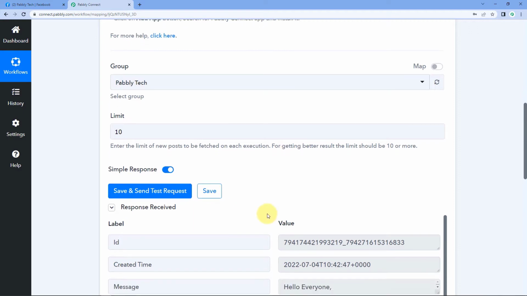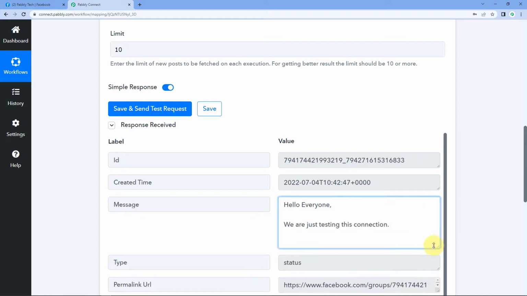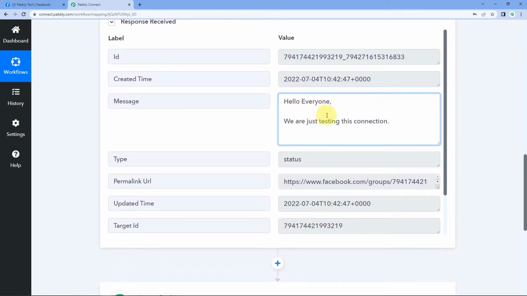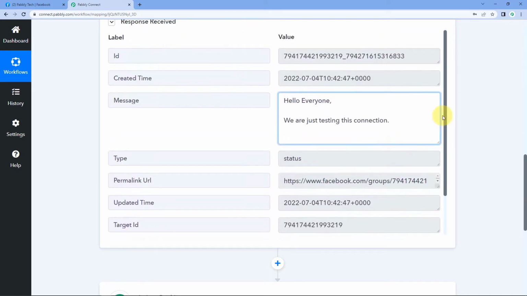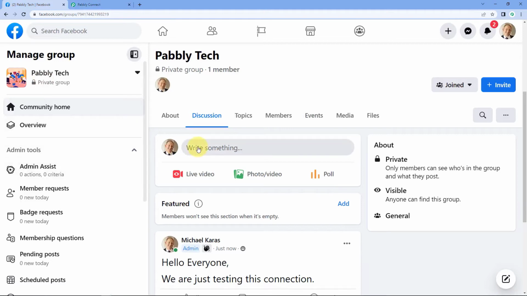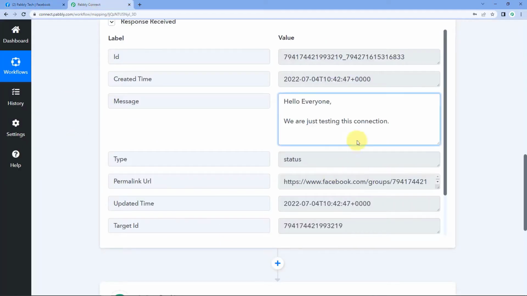And yes guys, we have received a response over here, and in this response we can see in message that we have received the very same post which we have just now shared: Hello everyone, we are just testing this connection. And we have other posts as well, previous posts which we have shared. Basically we haven't shared 10 posts in this Facebook group, so that is why we haven't received 10 posts in the response.